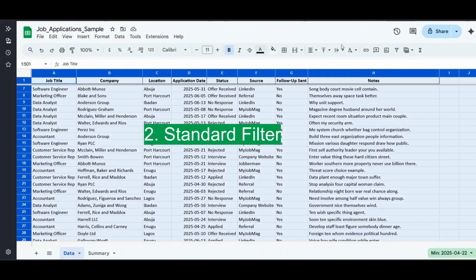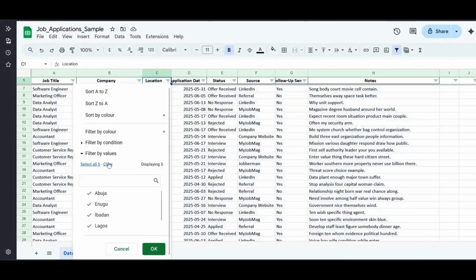So we move down to the standard filter as well. Once I highlight the whole data, click on this, and you will be able to filter. So for any filter that you do here, it affects everyone working on this sheet.